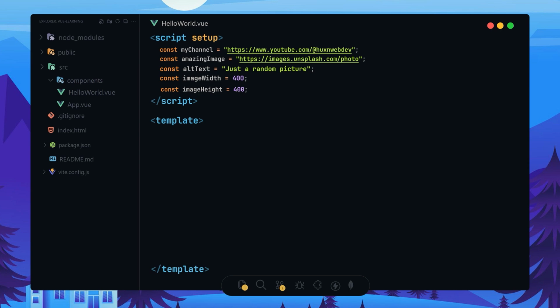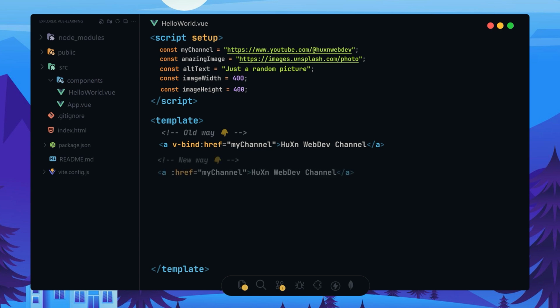First of all, I'm going to show you the older way, which is to use the v-bind method and provide your attribute name, and then specify your value inside there. This will totally work perfectly fine, but this is the older way of doing things. Now the newer way is to just use the colon, and you don't have to specify the v-bind method again and again. You just have to specify the colon and then href and then specify my channel as a variable value, and it will work totally fine.